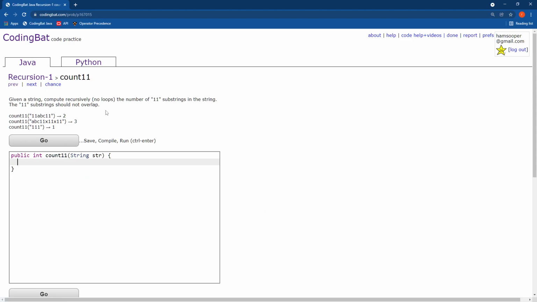All right, count the number of 11 substrings in the given string. And this one specifically says they should not overlap. Okay, so pause and try this.